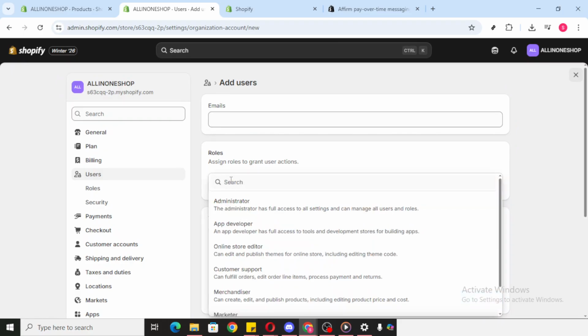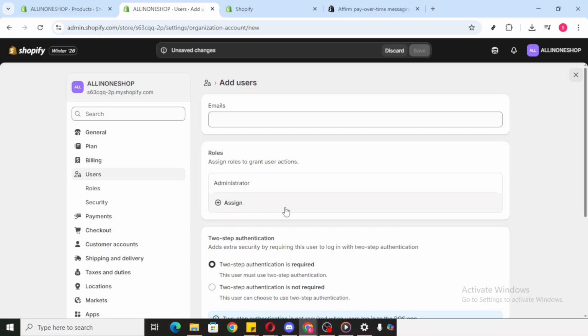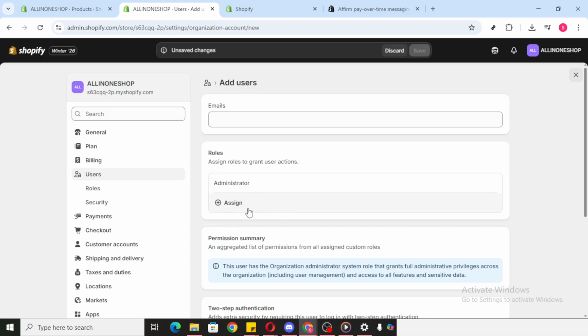Now, select the option that best fits their role. You can choose full access or pick specific areas like orders, products, customers, or settings, depending on what they need to do. A quick tip here: give the least access necessary to do the job. It helps protect your business and keeps responsibilities clear.